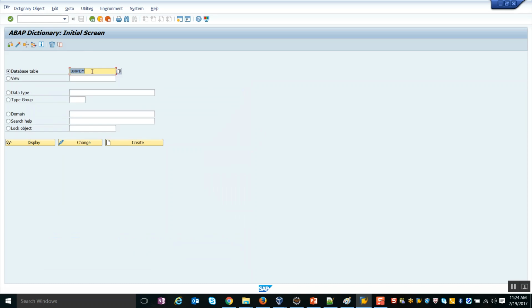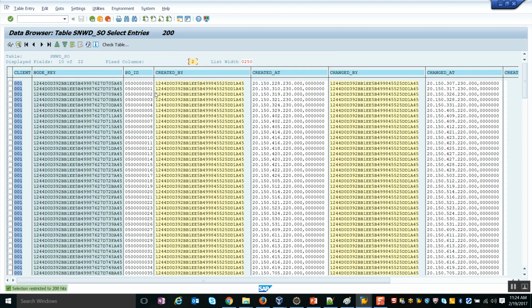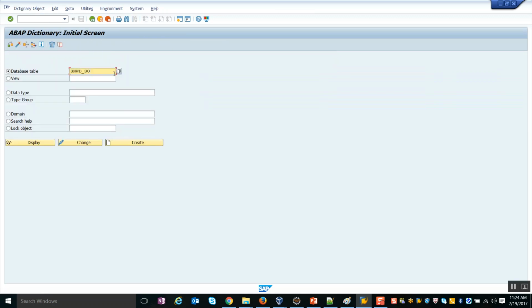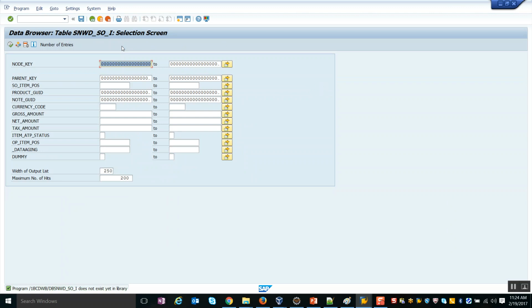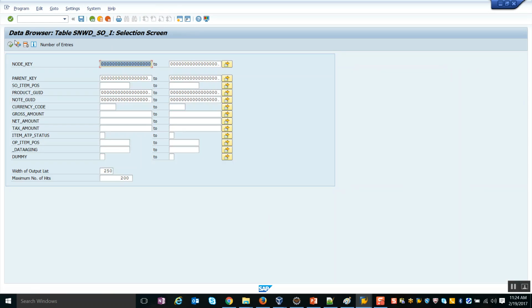Okay, so you can see this table called SNWD_SO. SNWD stands for SAP NetWeaver demo, where you can see these demo tables. I have just opened this SO table where you can see the sales order header information displayed. Likewise, you'll see another table called SNWD_SO_I, with which you can see the item information. So you can do a query from these tables and then you can see the header and item details.